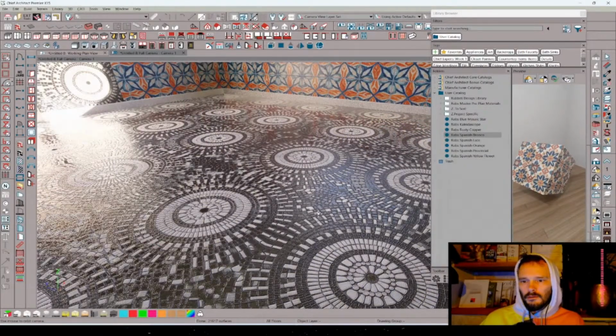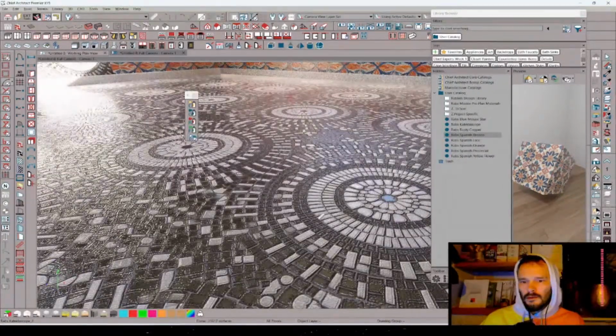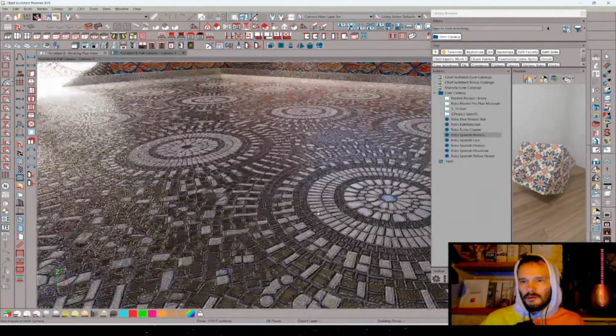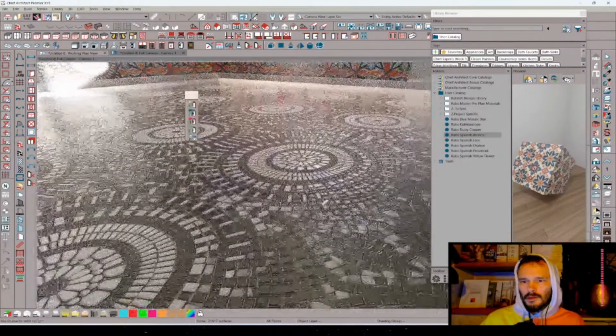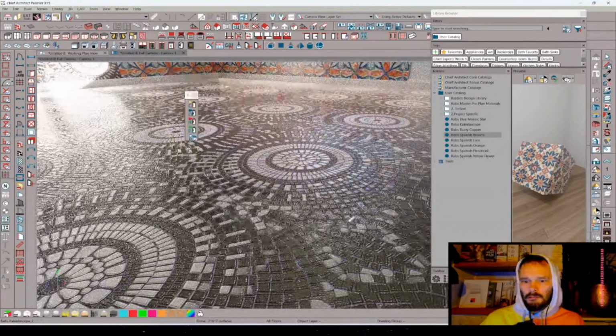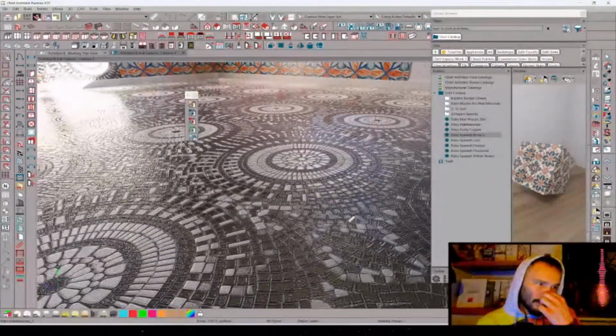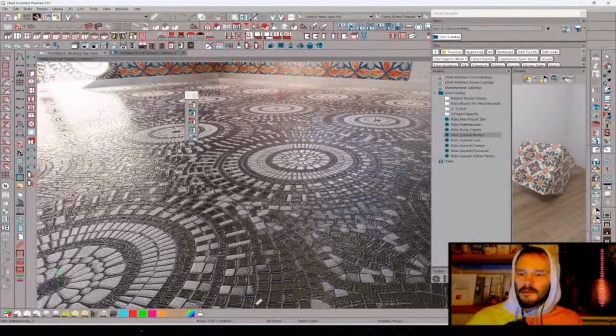Sometimes it's hard to tell if you need to invert or not. I like how some of this is glossy, some of it's not. That's still too high on the bump map. So this is a case for creating a normal map. And so let's do it real quick.